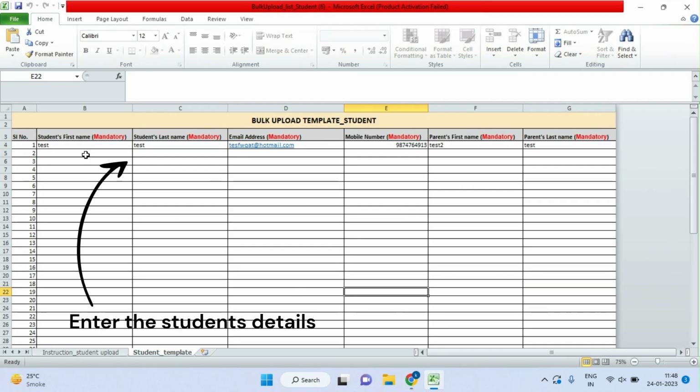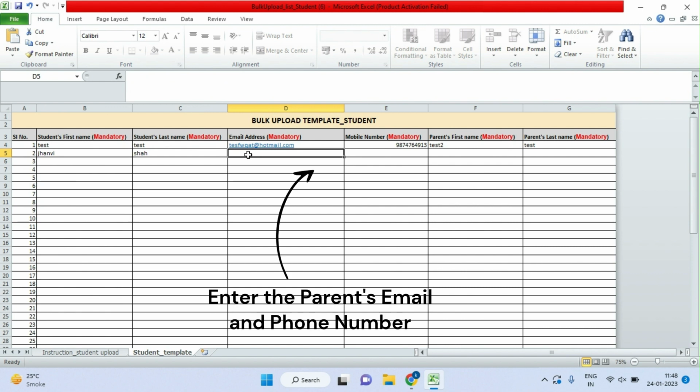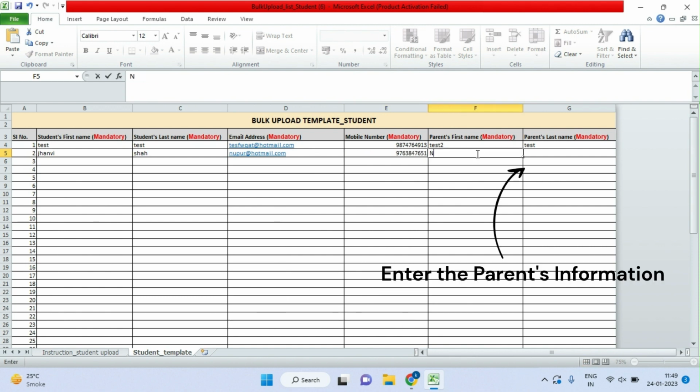Enter the student's details. Enter the parent's email address and phone number. Enter the parent's information. Save the file.